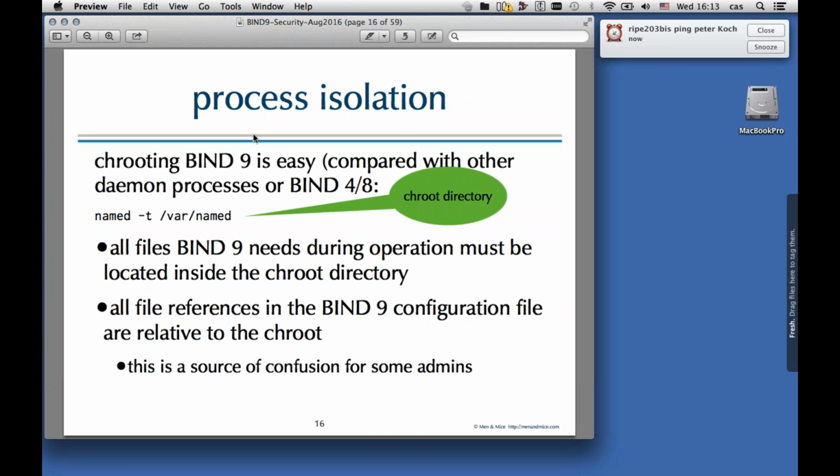Change rooting bind is easy, at least easy compared with the other daemon processes on a Unix system or with the older bind 4 and bind 8. You start bind with the -t parameter, and then you give the change root directory where you want to change root into. All files that bind 9 needs during operation must be located in the change root directory. So zone files, configuration file, you put that into that change root directory. Also, DNSSEC key files will be there, the journal files for dynamic zones, etc.